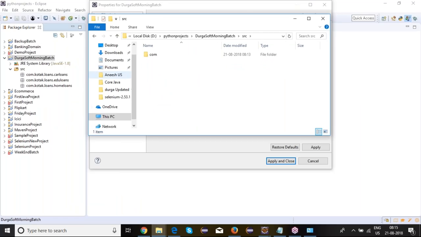Under src, friends, com becomes one folder. Inside it, kotak is one subfolder. Under this, loans is one more subfolder. Under this, car loans, education loans, and home loans are there. See how simple it was. If you want car loans information, go to the car loans folder and get the classes. All education loans related classes come under the education loans folder, and home loans under the home loans folder. How simple it was to organize things, right?